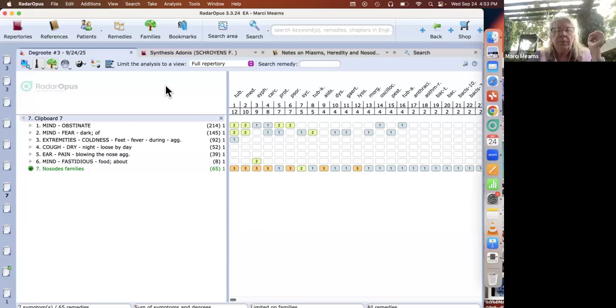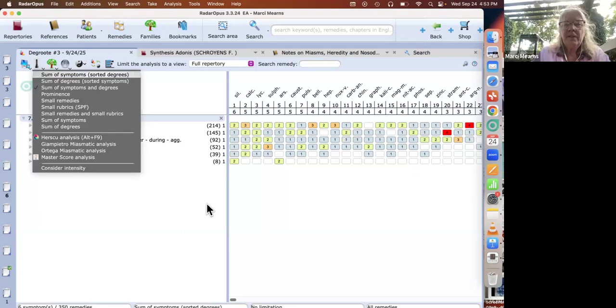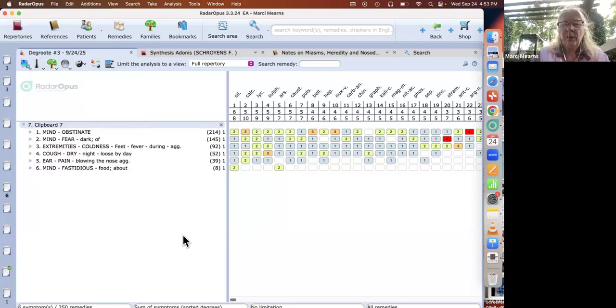Okay, so actually, I'm going to use this case. And I'm going to say, let's pretend we're not Dr. Degroote anymore and we didn't give the nosode. So we're back to the old-fashioned way of doing it. Let's say we gave calcarea and we'd like to give a remedy that follows well after calcarea.